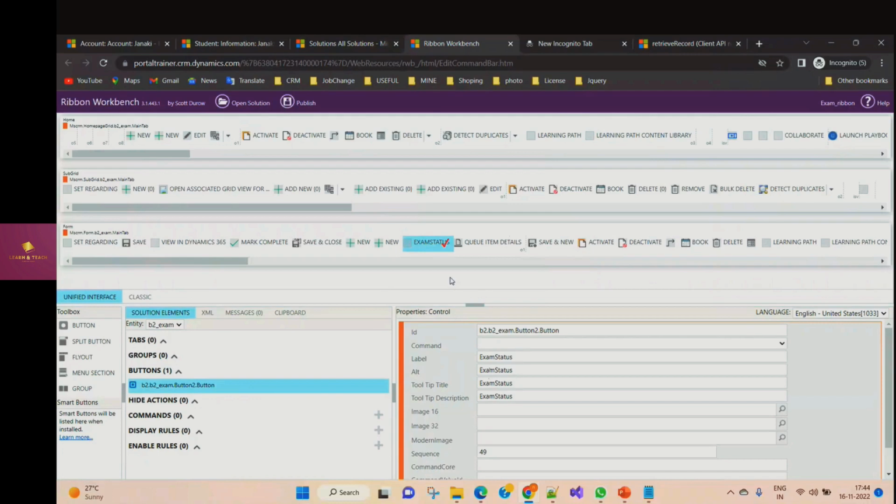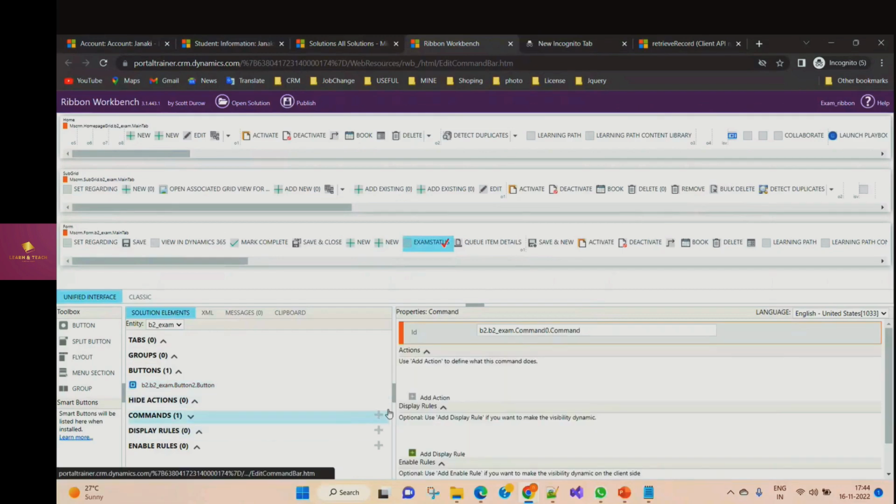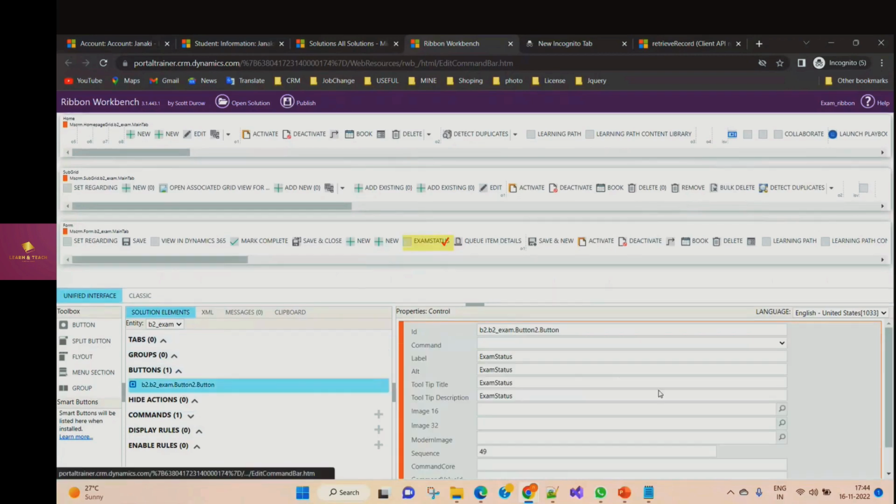And whenever you want to show a button on the form, you must add a command to that button. You can see here we have commands, right? Without a command, the button will not show. So create one command here. I'm giving the same name, exam status. Now one button was created, right? So just add it here, and if you publish it, it will show on the form, like I will show you.